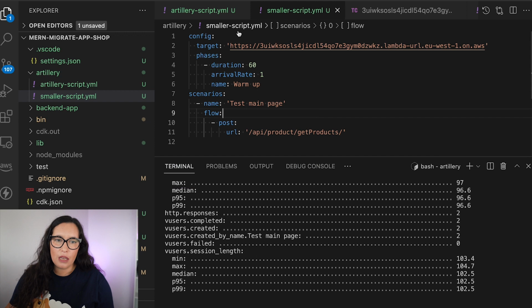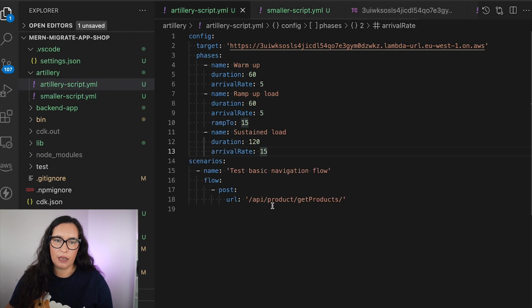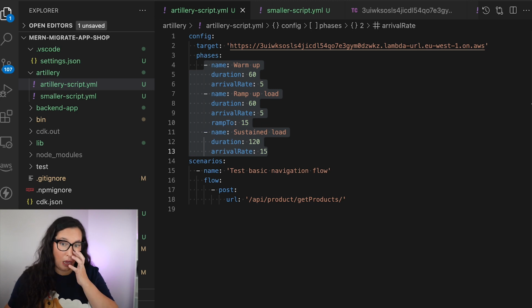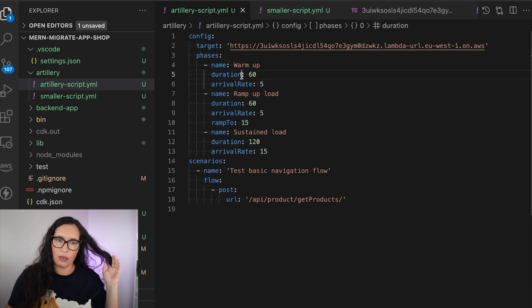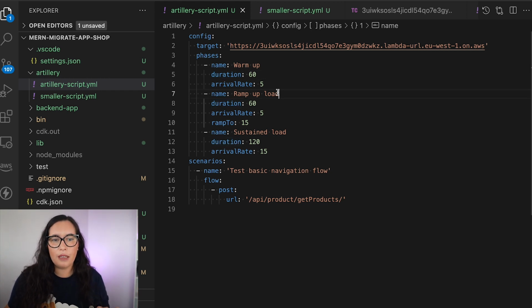That's good. Then I have built this Artillery script, and this one is a little bit more complex. We have more phases. In here we have a warm-up phase that for 1 minute sends 5 requests every second. Then we have a ramp-up that is for 1 minute, going from 5 until we get to 15 at the same time. And then we will have a sustained load of 15 requests per second for 2 minutes.